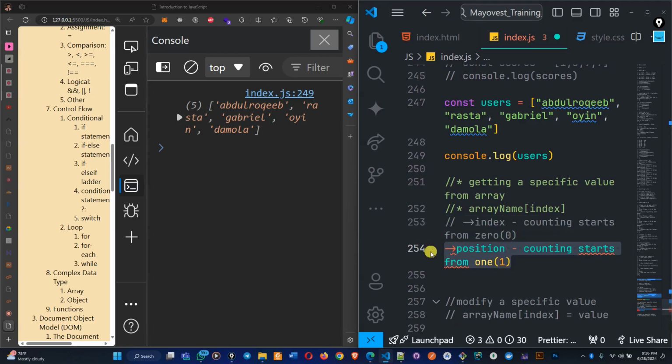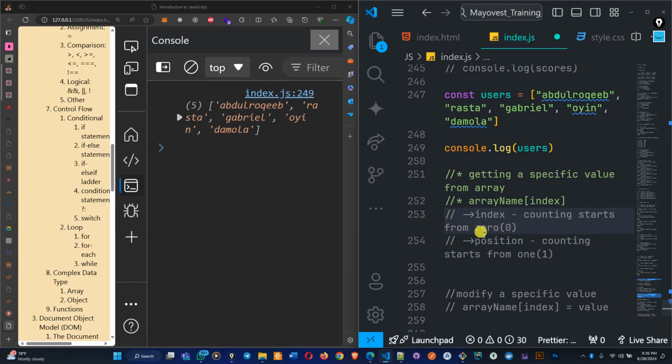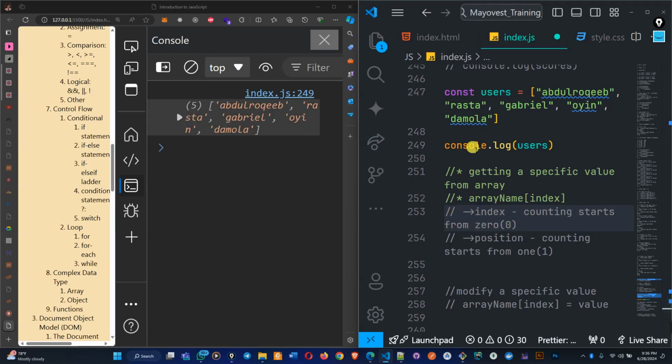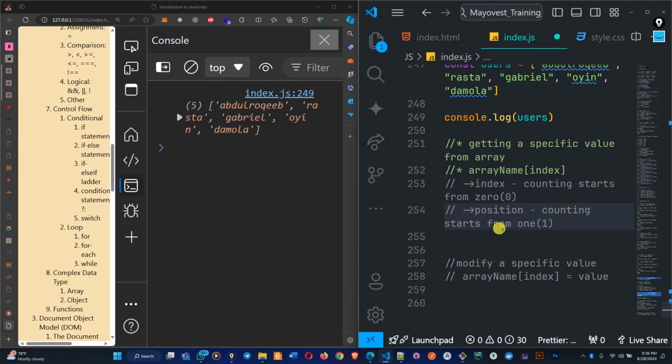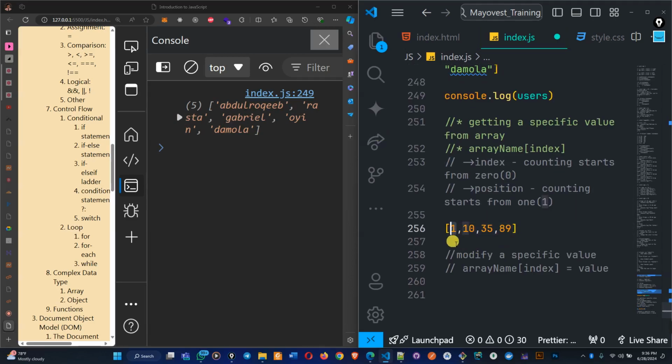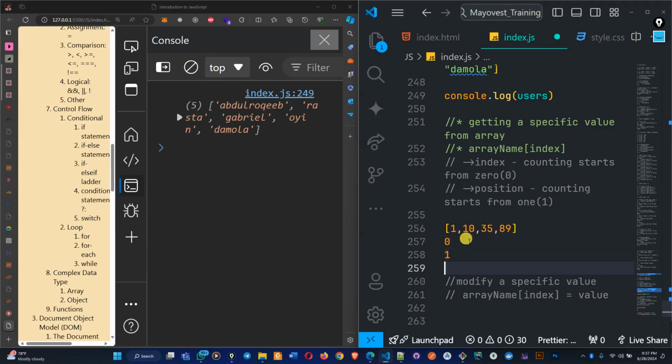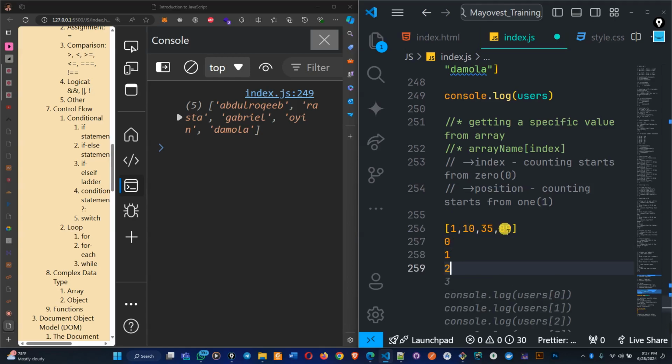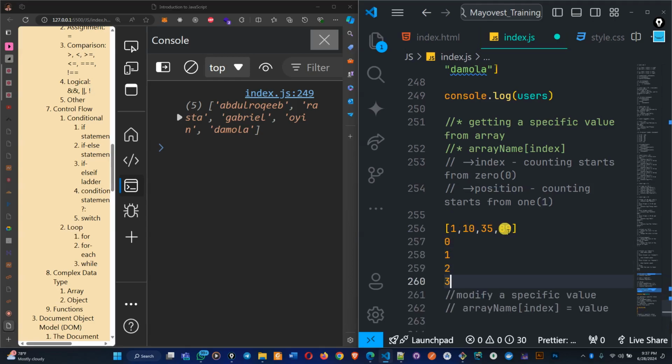When you hear the word index, the counting starts from 0, which means, assuming we have this array, we have 1, 10, 35, and 89. If I want to have access to the first one, I need to start counting from 0. So for the first one, you need to use index 0. For 10, you need to use index 1. For 35, you need to use index 2. And for 89, you need to use index 3. Please, are you following? Yes, sir.